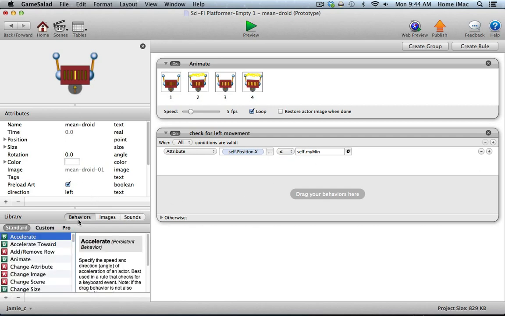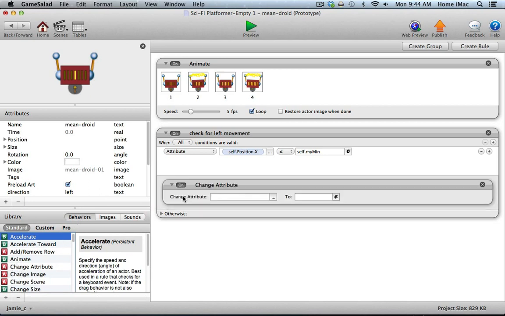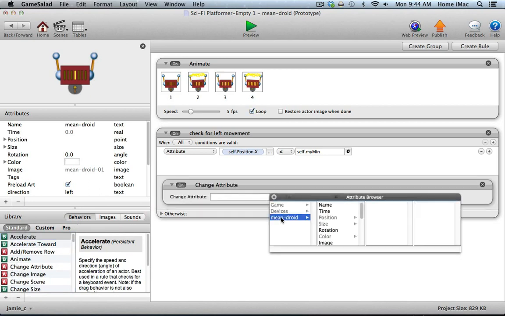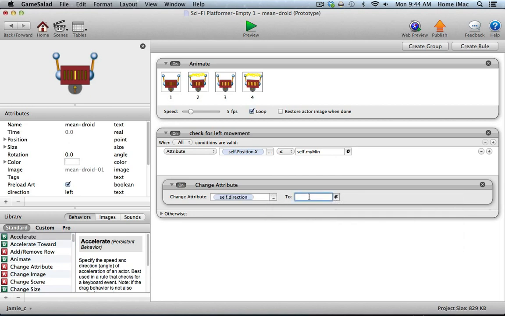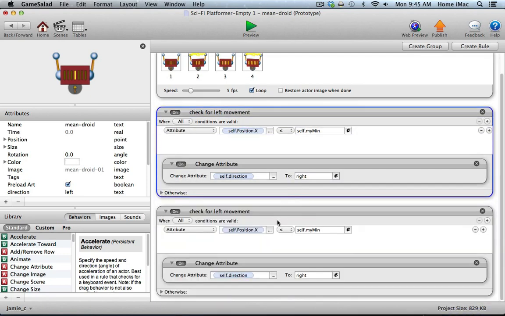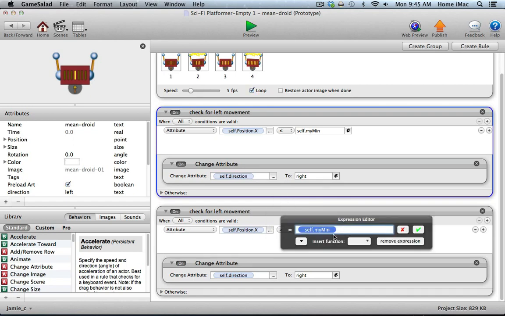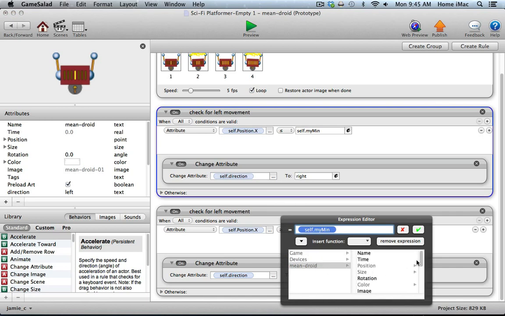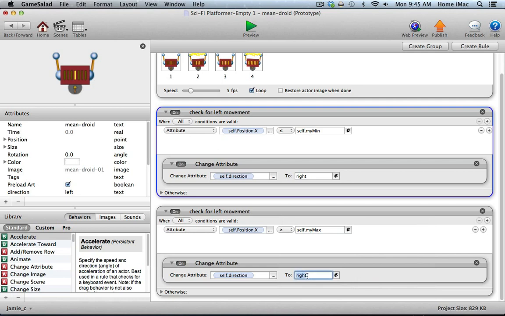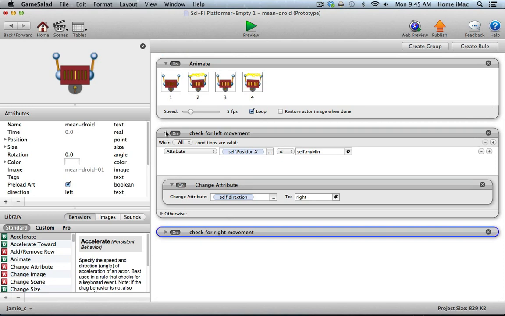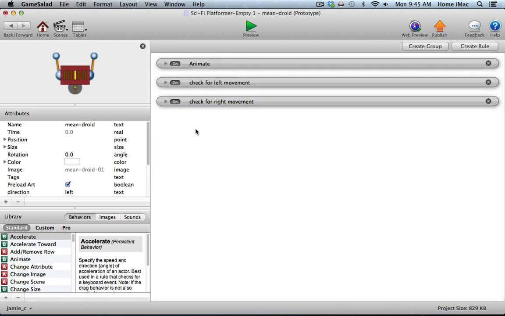I want to change an attribute. I'm going to change the attribute main droid direction to right. I'm going to copy this. Just make a little change here. When the self-position X is greater than or equal to main droid's my max, it's going to change its direction to left. I can close both of those. I'm going to close the animate too so we can get a little bit more on screen.